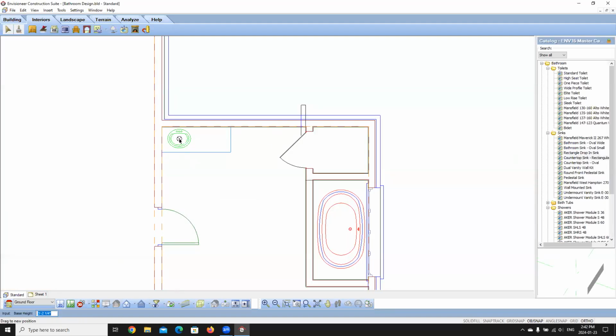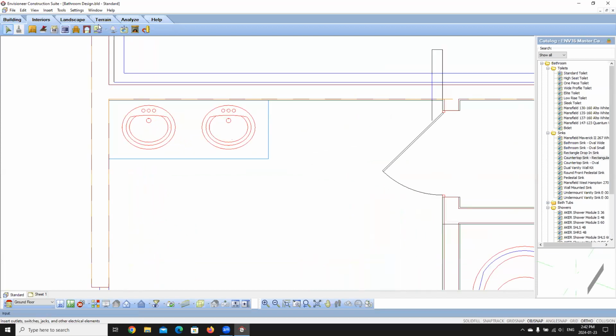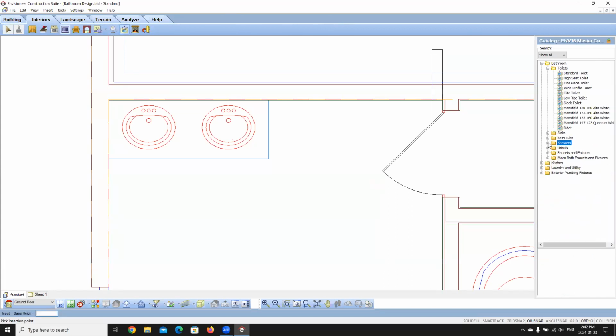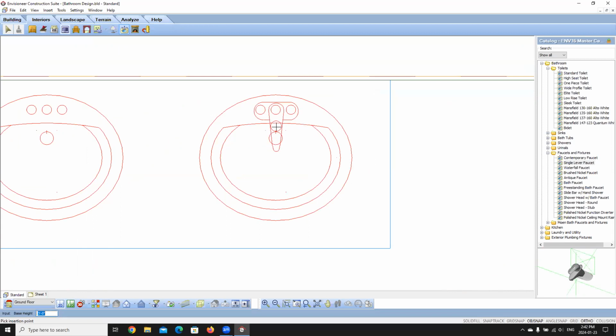If I duplicate this sink back over, we can also add in fixtures. So you can select the fixtures option and you can see faucets and fixtures. And then we can just add in any kind of sink faucet that you want. So as an example here, I can just drop in a faucet on top of this sink and on top of this sink. In my shower, I can add in different shower head options.